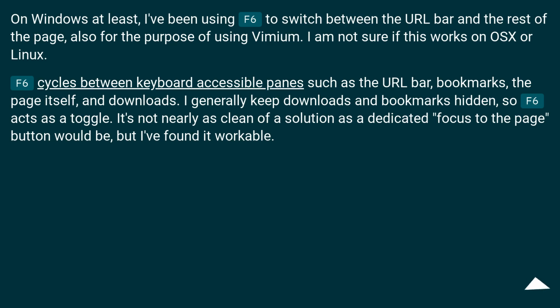It's not nearly as clean of a solution as a dedicated focus to the page button would be, but I found it workable.